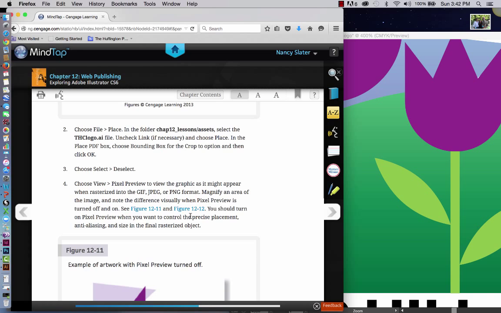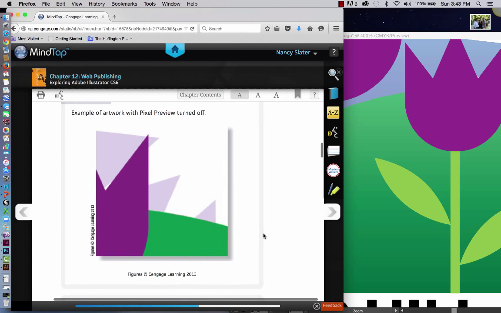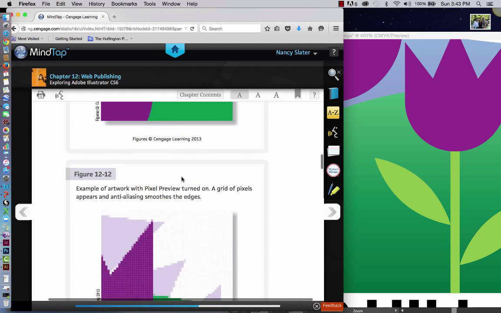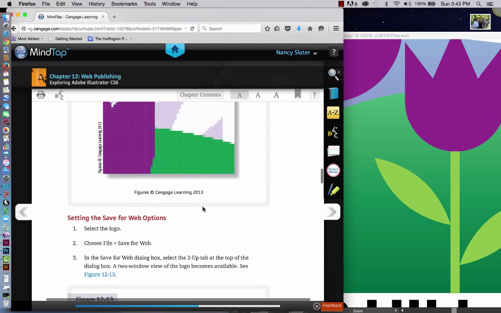You should turn on this Pixel Preview when you want to control the precise placement, anti-aliasing, and size in a final rasterized document or object. This is an example of the artwork with the Pixel Preview turned off, and then you can see it with it turned on, which is exactly what you should have seen with mine just a moment ago.